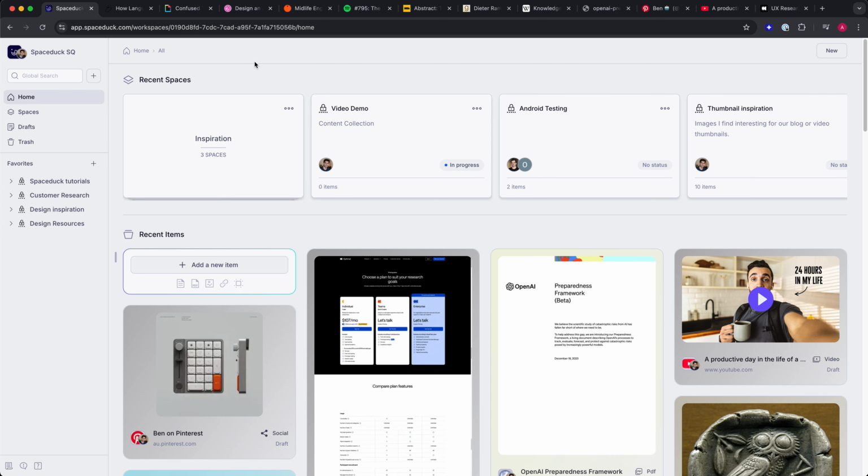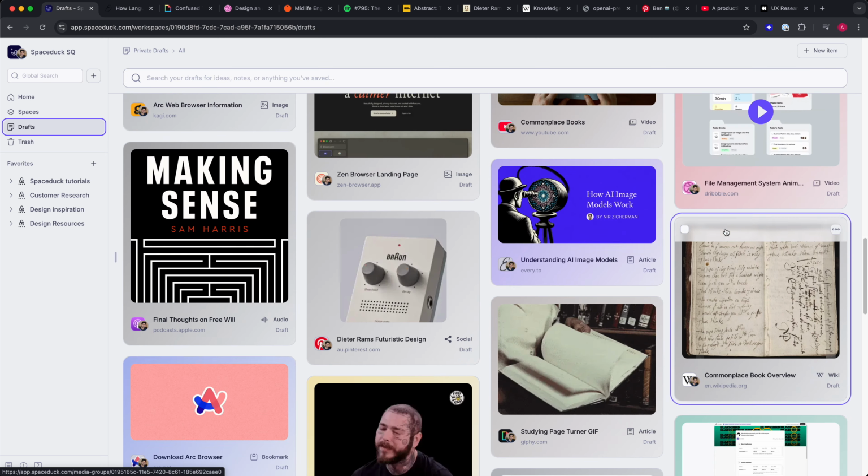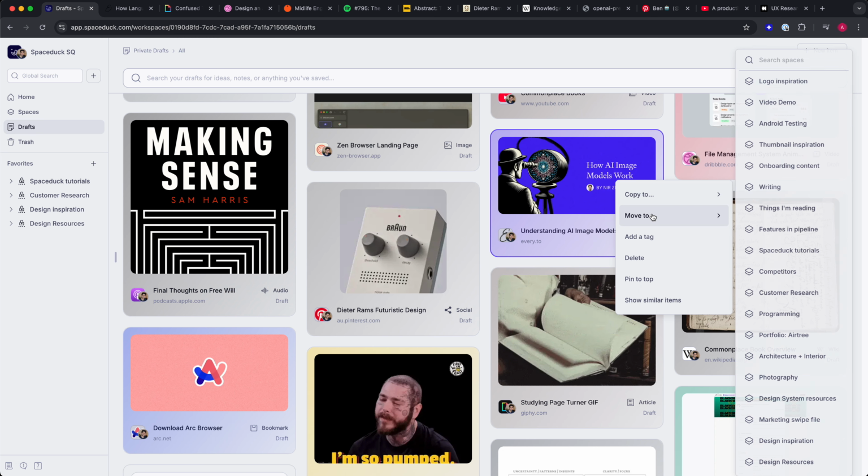After you collect your items, you usually want to organize them. Spaceduck has 2 dedicated and core areas of organization. Drafts, which is usually ideal for quickly capturing ideas to use later, or Spaces, which is designed for more intentional capturing, whether it's for immediate use or later. Let's start with drafts. For example, I've captured all of this content over here, and I come across this article that I want to read later. So I can just simply move it to a space.